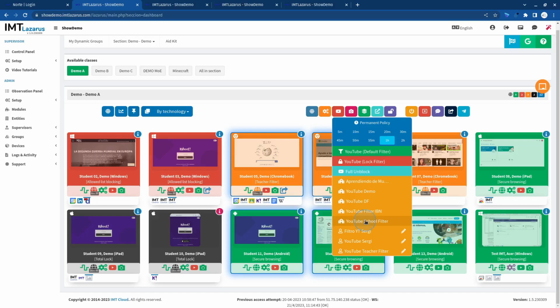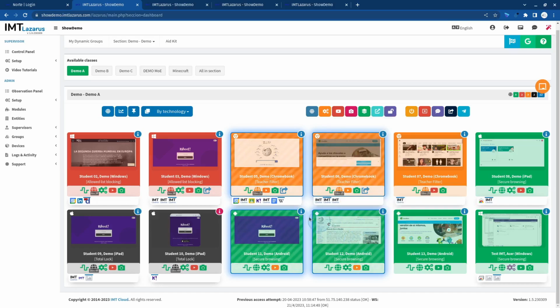For example, I have a list of 5 videos that I want to share with these 4 students. So again, I choose the time, 1 hour, I choose my filter, and that means these 4 students will only be able to watch these 5 videos on YouTube and nothing else. But the rest of my class will be able to access it normally. So I can personalize the learning for my students within my class without bothering the IT people.